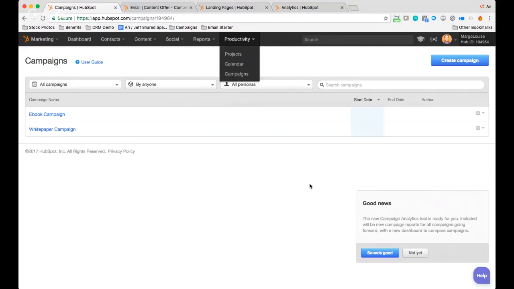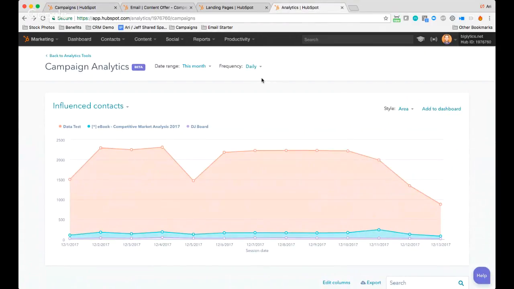But all caveats aside, in order to get to this screen, again, productivity, campaigns, and that lands you here. This is the brand new campaign analytics screen inside of HubSpot. The idea here is to go over some of those really awesome macro metrics that the sales team cares about, that the CEO cares about, that the board cares about. So let's walk through this bit by bit.